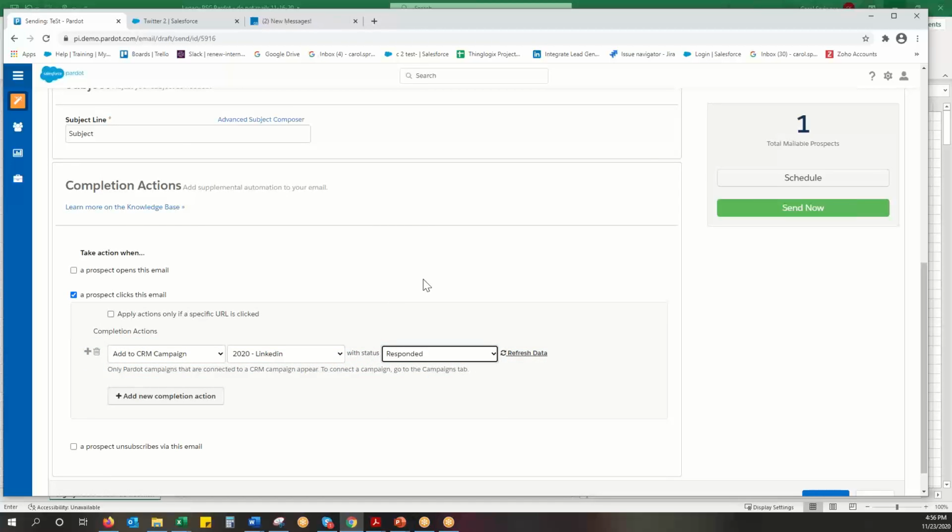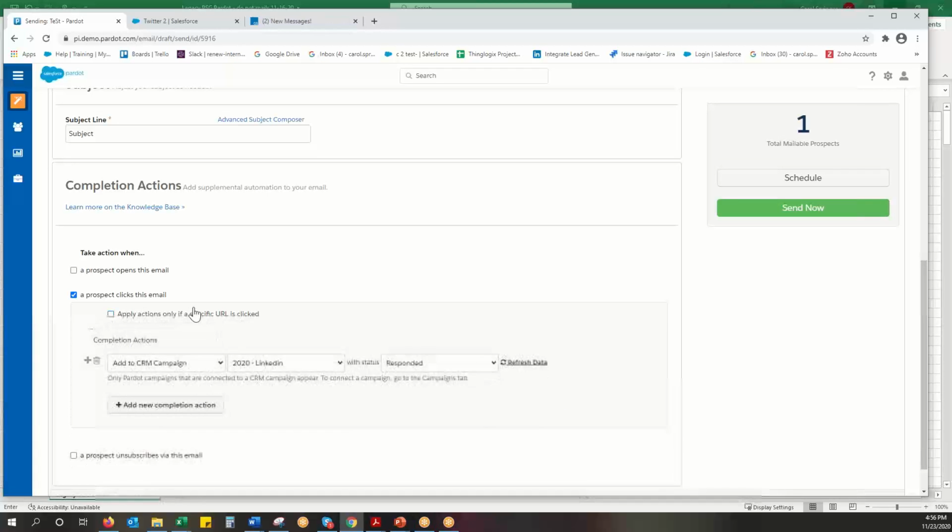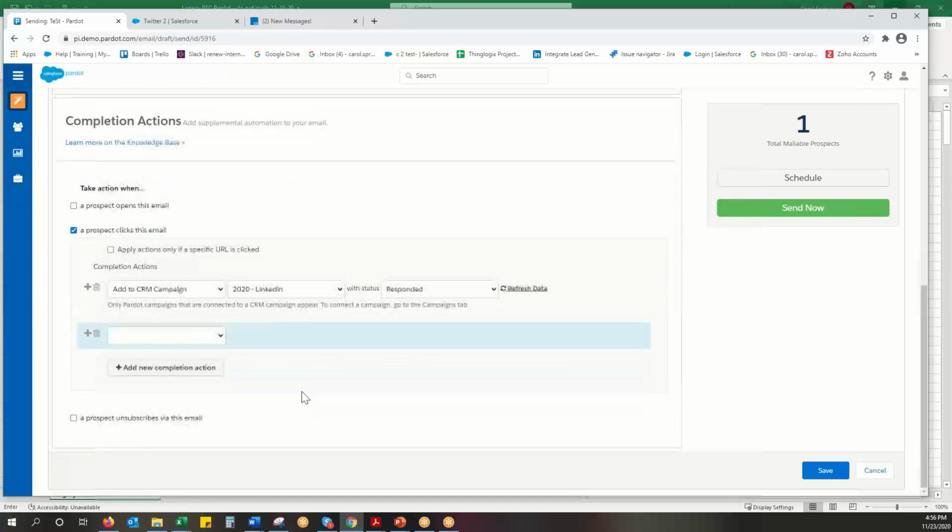So typically my best practice, if I'm doing some kind of campaign attribution, I want to have the CRM campaign be member status responded. And you can also choose, if they only click a specific link with a concrete call to action, I may just want to pick that one. For example, we did a white paper the other day. It says click now to download. So if anyone clicked on that to download, we added them to the campaign. Okay. And then you can do multiple completion actions.